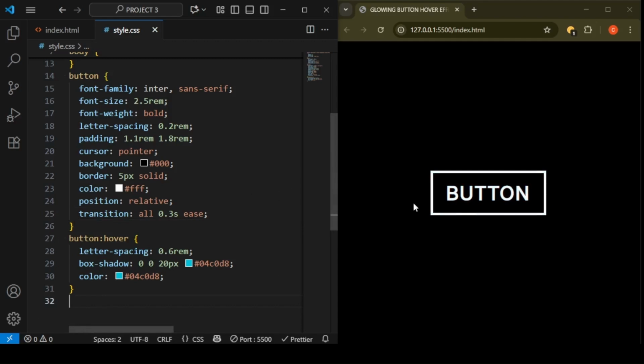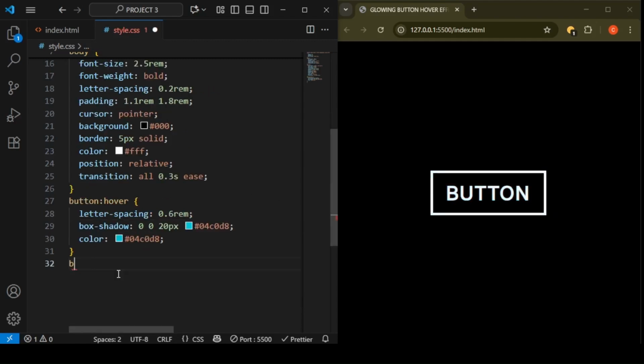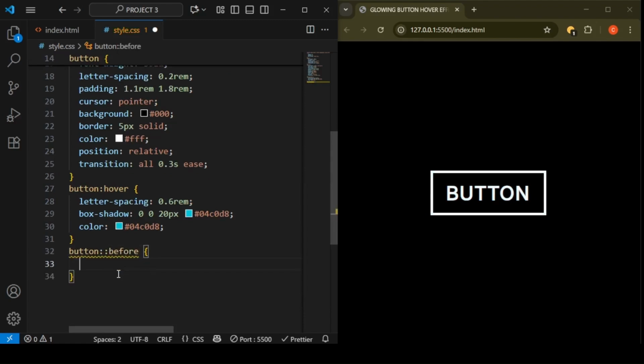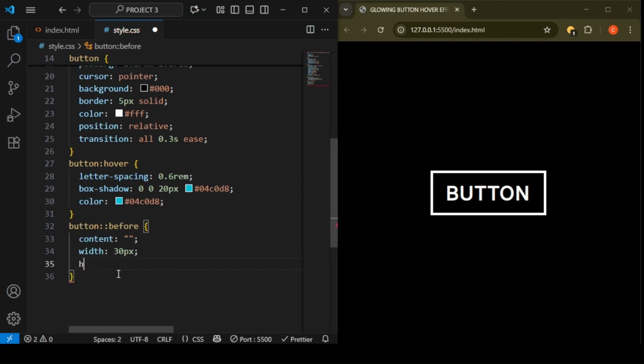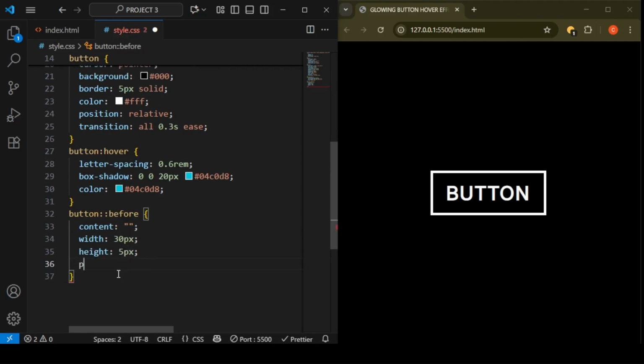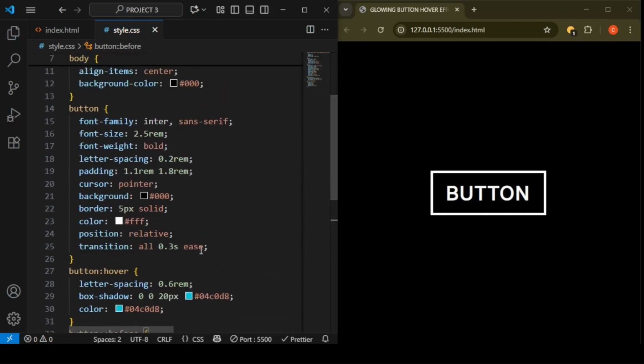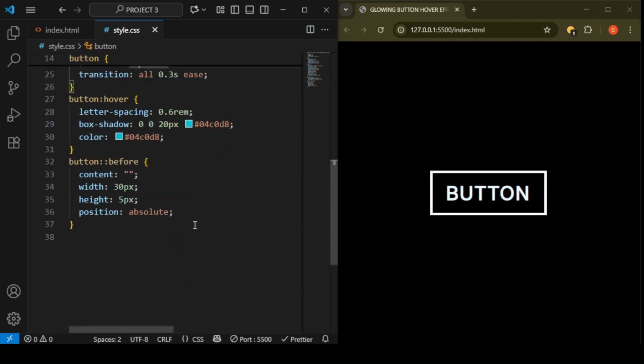Next, we want to add some elements before our button, so we target it with the before pseudo element, and the content of it should be empty. Then the width of the element should be 30 pixels. The height should be 5 pixels. And we set the position of the before pseudo element to absolute. And since initially we set the position of the button declaration block to relative, that means the element we are adding before will stick to the button when we position it.